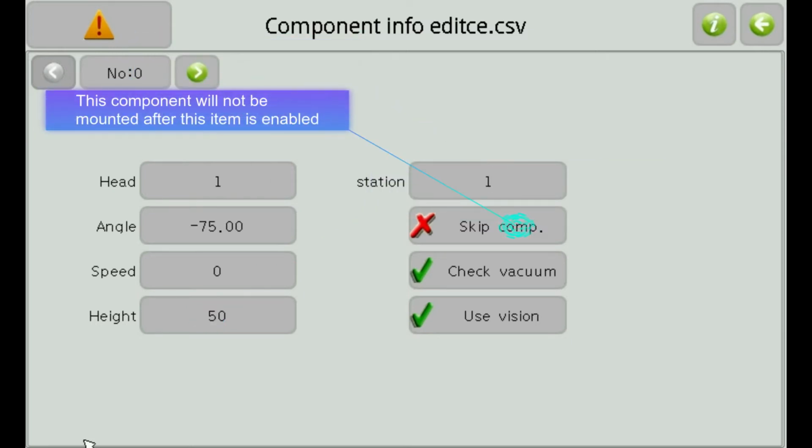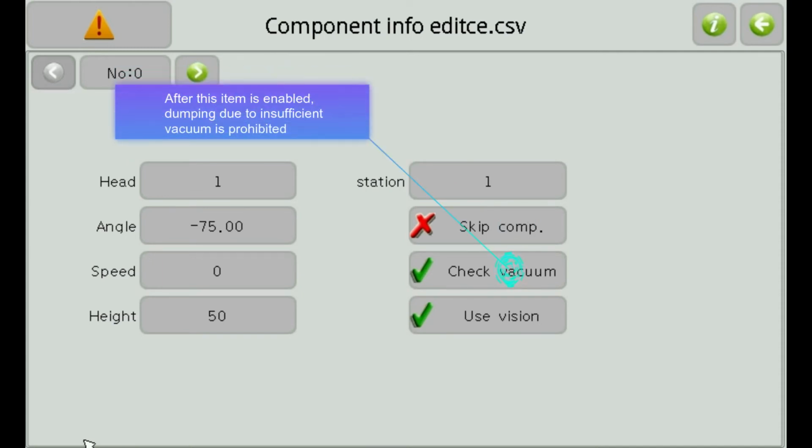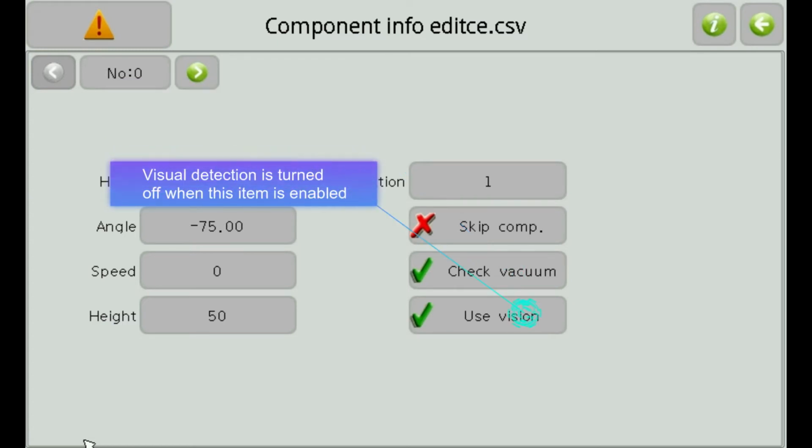This component will not be mounted after this item is enabled. After this item is enabled, dumping due to insufficient vacuum is prohibited. Visual detection is turned off when this item is enabled.